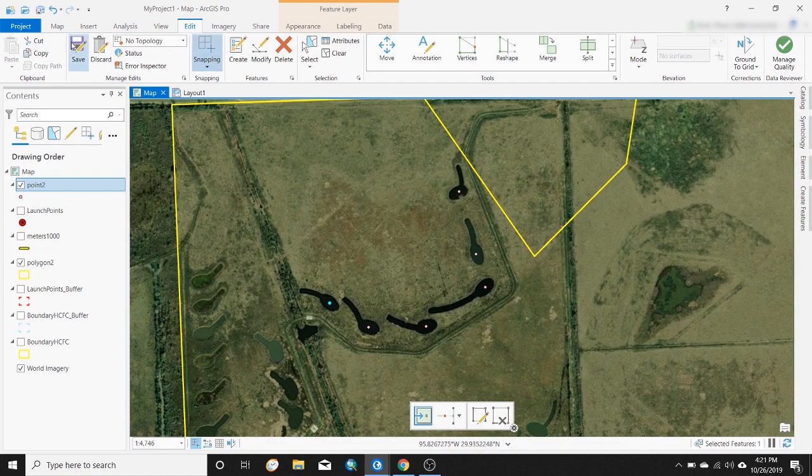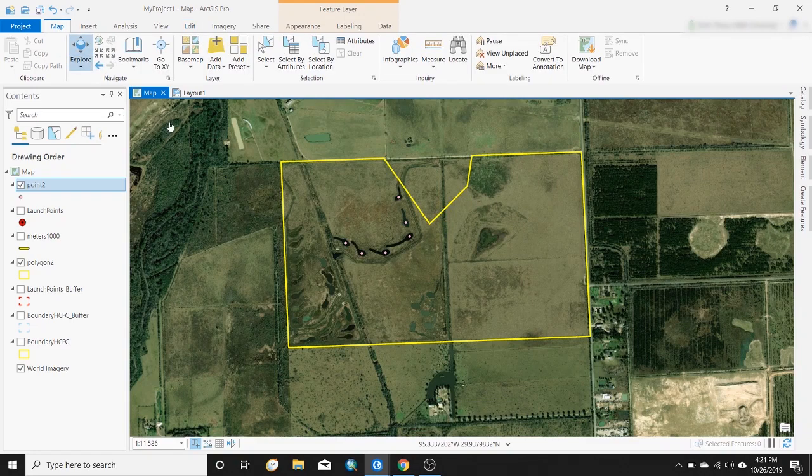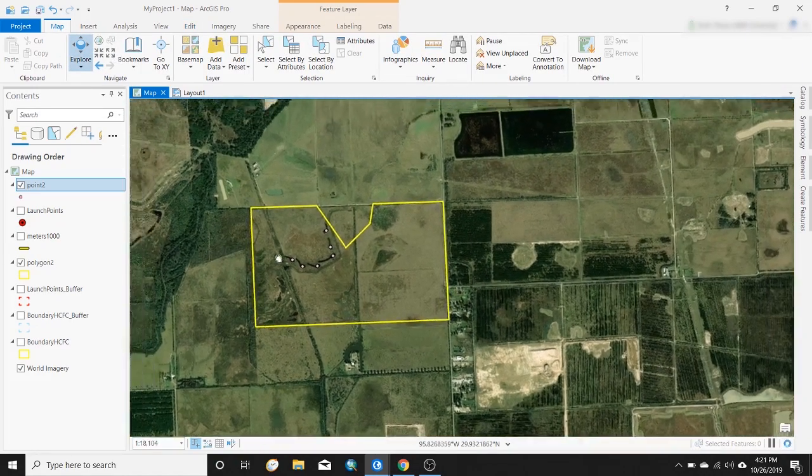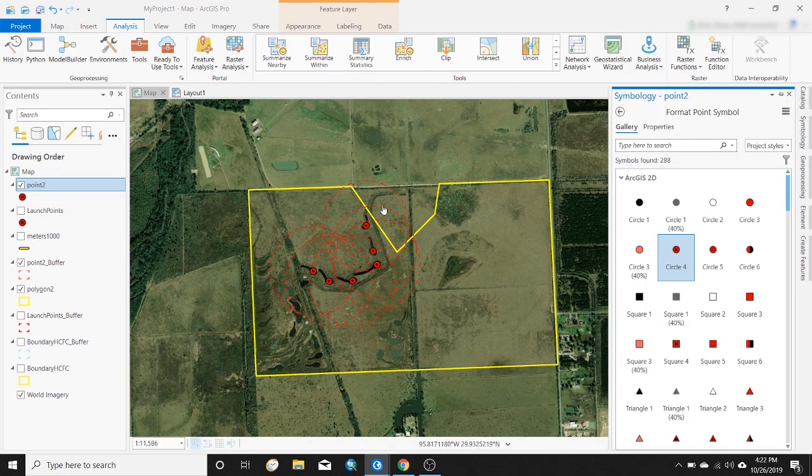And then I'm going to save my edits again. Yes, I want to save them. And then it looks like it already cleared the selection. Yep. It's kind of weird. It normally doesn't do that. And there we are. Okay, so now I've got my polygon and my point feature classes. All right, so there we go. We've got a polygon, and now we've got point feature classes that we've created.